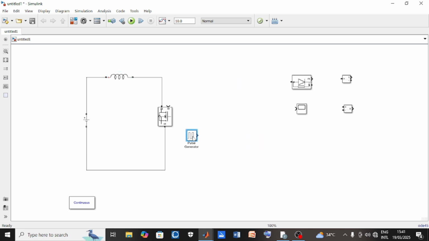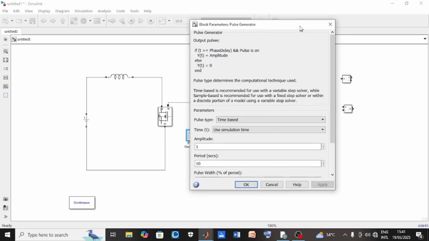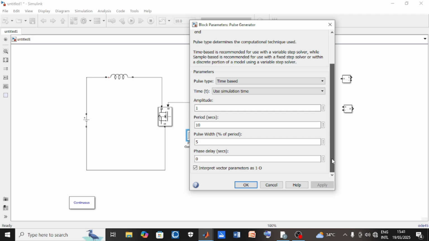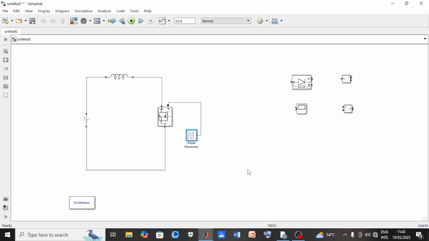Connect the pulse generator to the gate of the MOSFET. Open the properties of the pulse generator. Change the period to 1/20,000th, and the pulse width to 70. Apply changes and close properties. Connect the anode of the diode to the drain of the MOSFET.